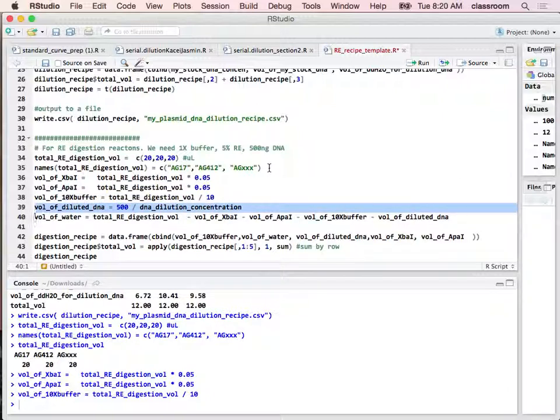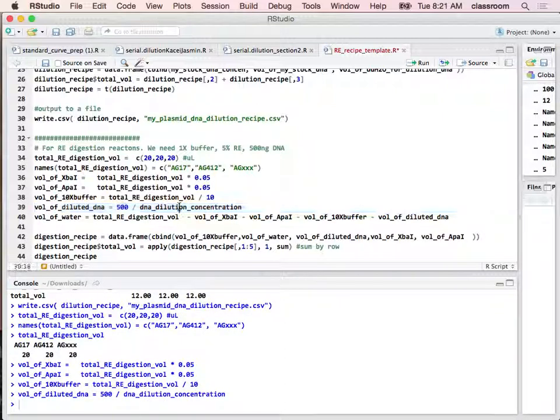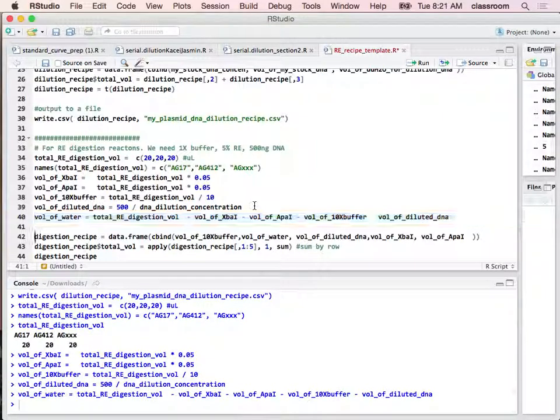Now how much we need for the DNA? The protocol asks for 500 nanogram DNA, right? So basically the amount divided by your diluted DNA concentration, that's the volume. This probably should rename the diluted concentration. Anyhow, and then what's remaining will be the water. You just subtract, everything should add up to 20 microliters. That should be your water.